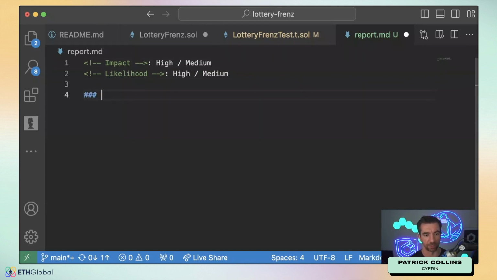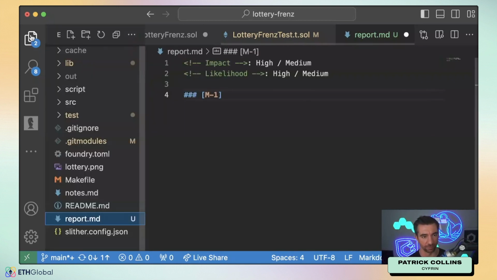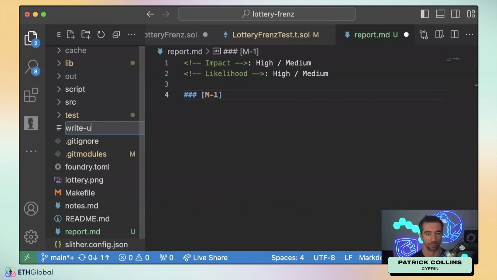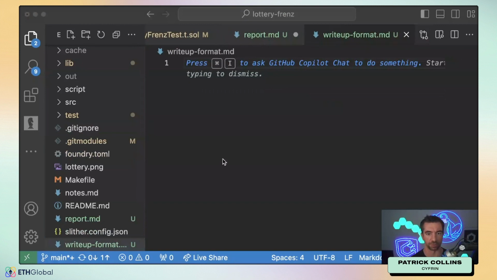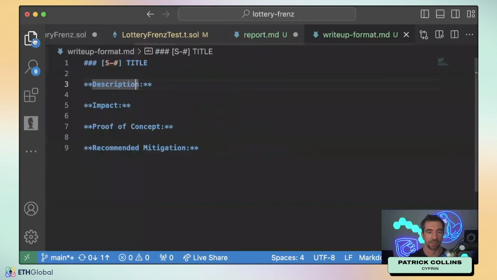So I might say, all right, cool. This is our first M1. Let's call it a medium. And the way we do reports here is with this format, write-up format.md. I'm just going to copy paste here. So this is the format of a write-up.